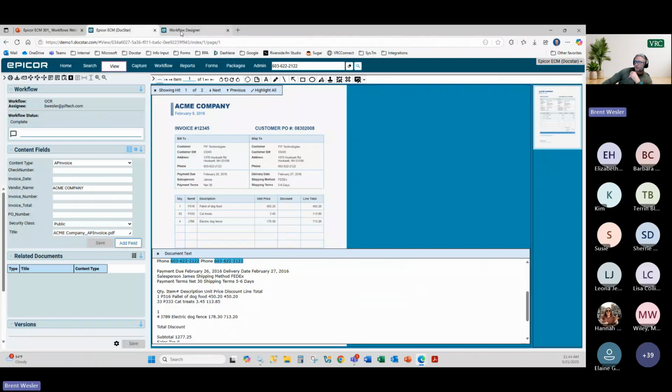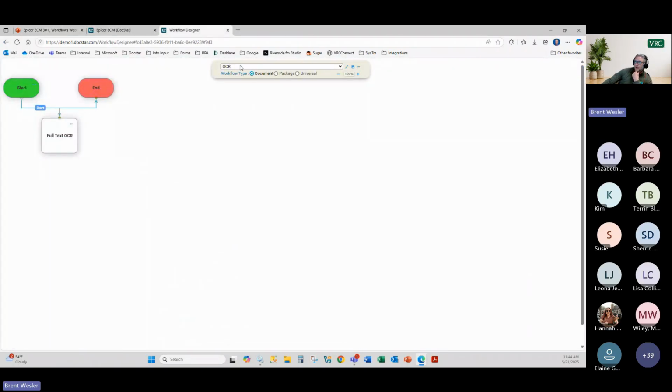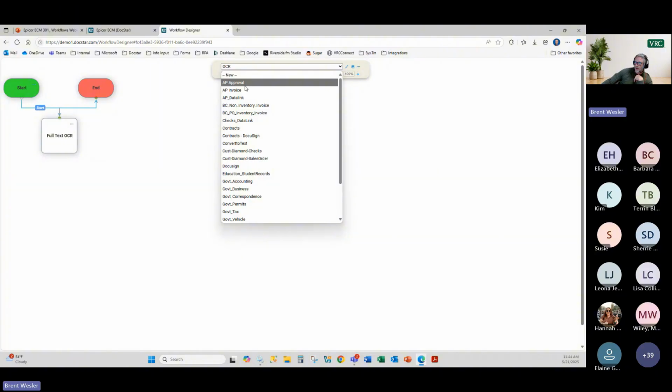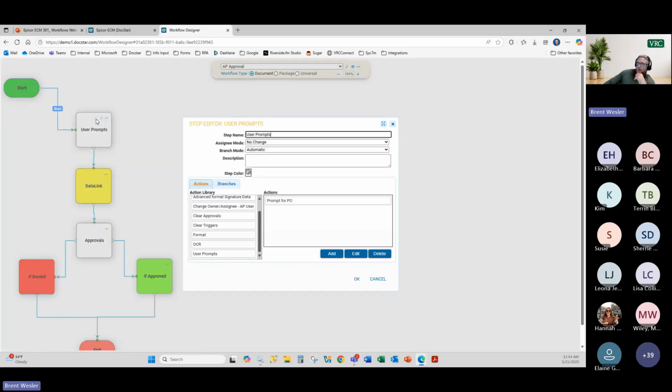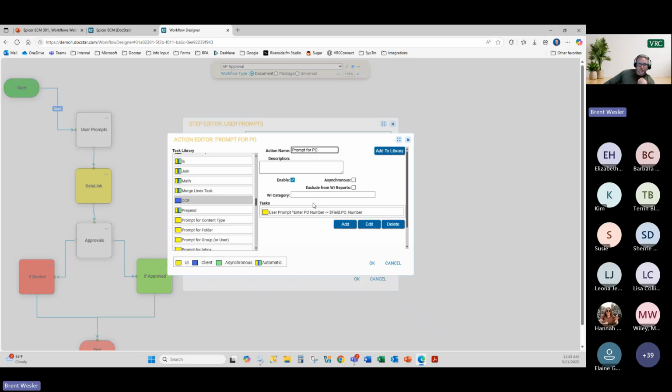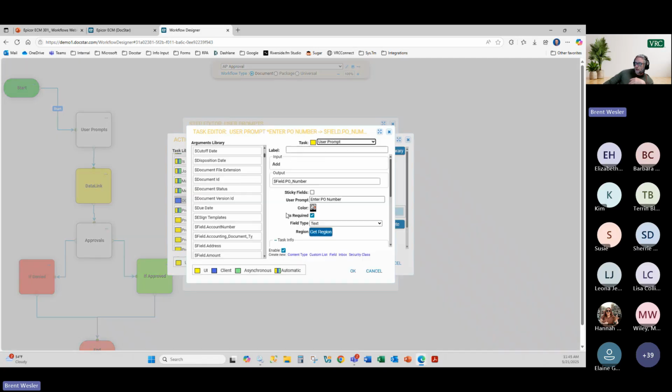So what I'm going to do is come in, and I've already set this up because there's a lot here. This is what I set up. The first thing I did was our first example, which is a user prompt. And I think everybody understands that. So I'm prompting a user to enter a purchase order number, and then I'm putting it in the PO number field.